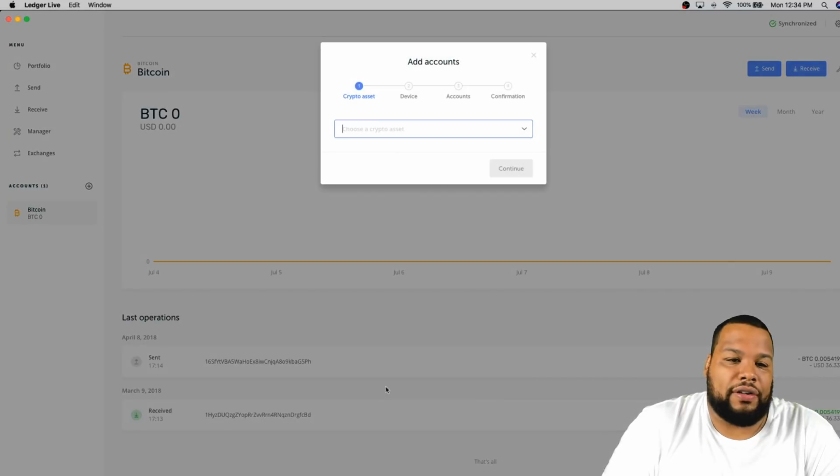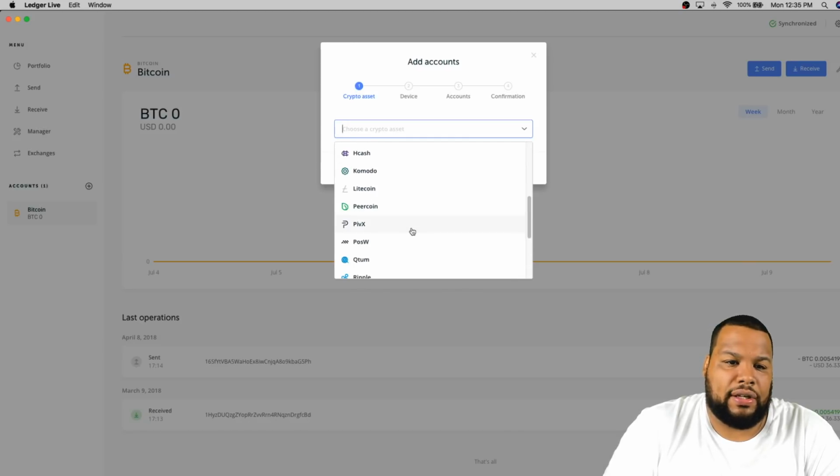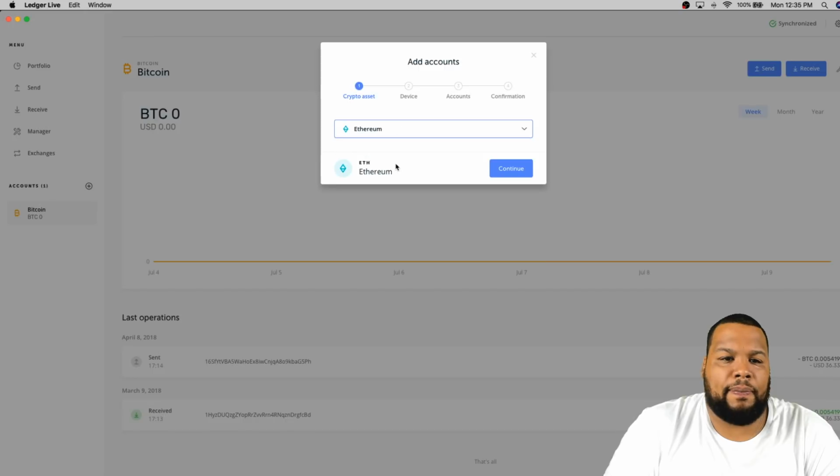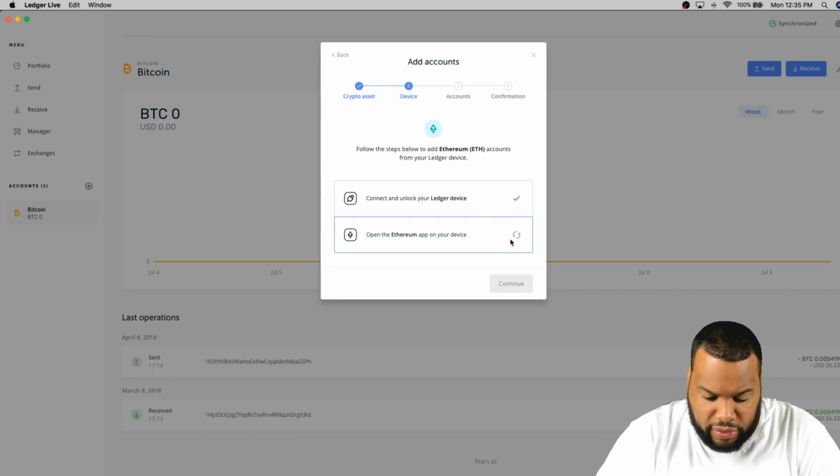All right, so that's the send and receive function. Now I'm gonna add a couple other. You got any one of the coins that they support. So we'll add. I'm gonna do Litecoin. I think I do have some Litecoin on here. Let's do Ethereum. I know I got no Ethereum on here. Now I do have the Ethereum wallet on here.